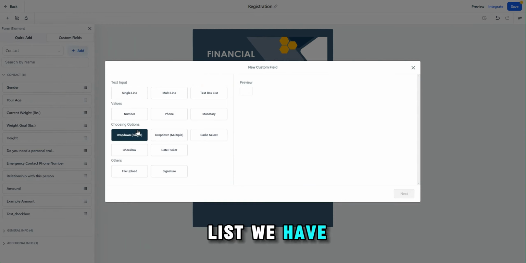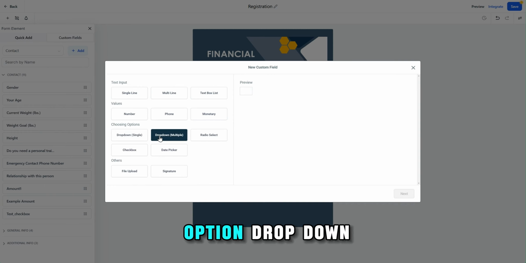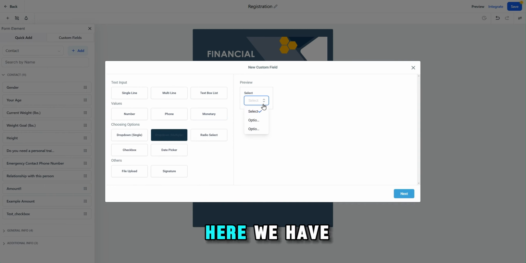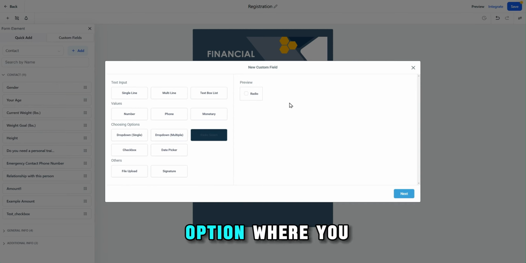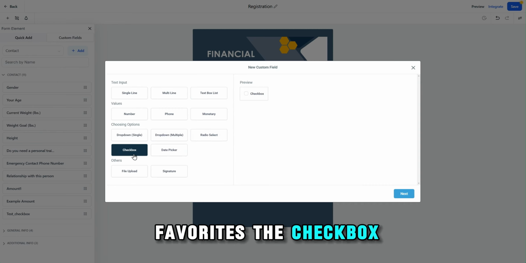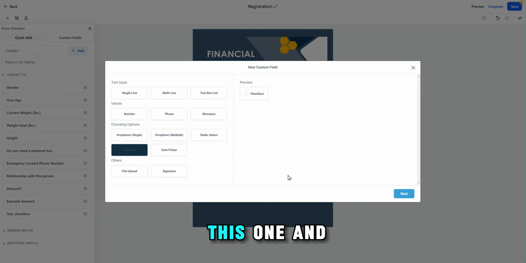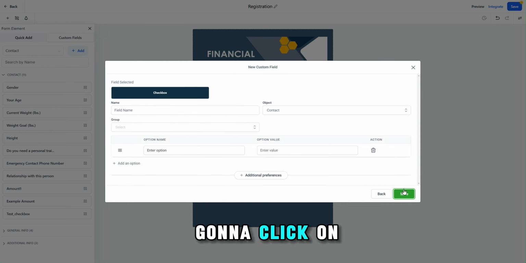Now let's go back to the custom fields and click add again. Next on the list, we have the drop down single option, drop down multiple option. If you see the preview over here, we have the radio select option where you can select radio dials. And here's one of my favorites, the checkbox list. Now I really want to show you this one and what it looks like. So I'm going to click on next.